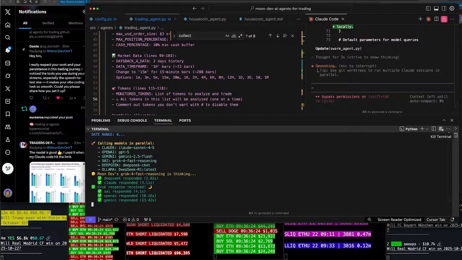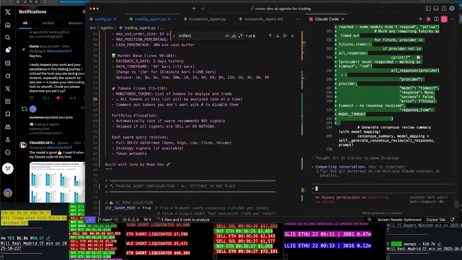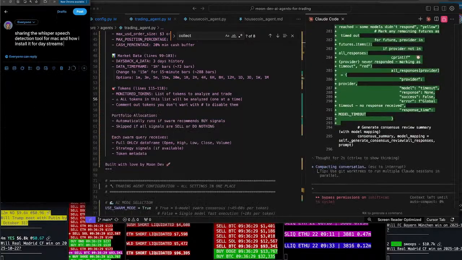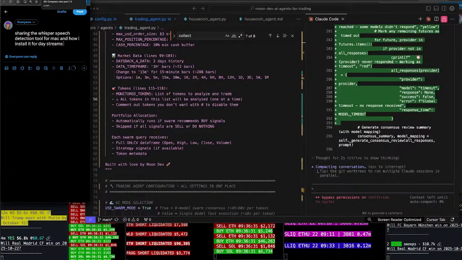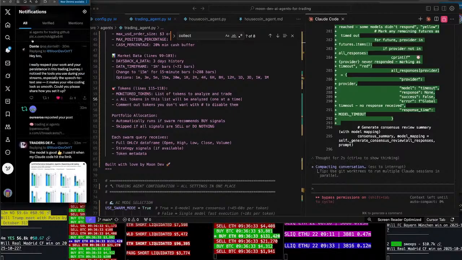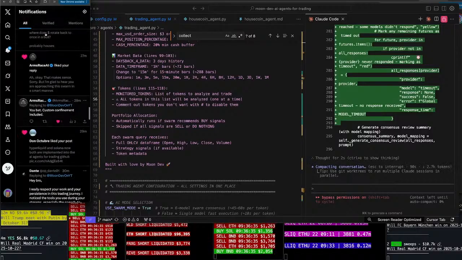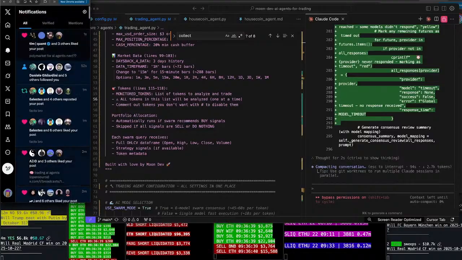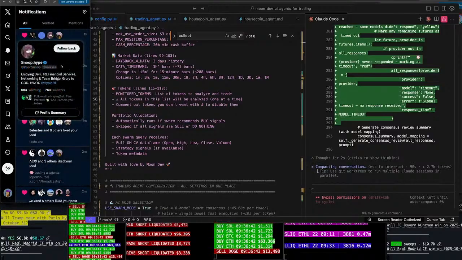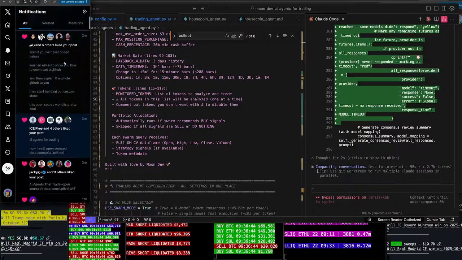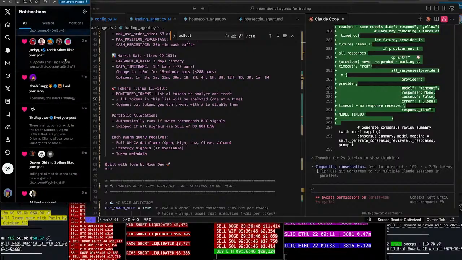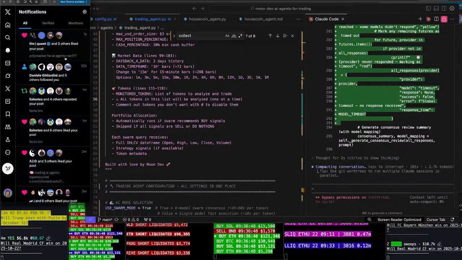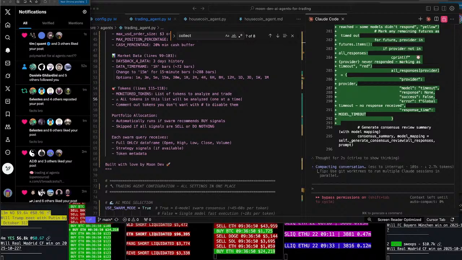Let's see what's going on here because Shorty's getting stuck. Compacting conversation. Polymarket for AI agents next. Yes, dude. Maybe. If that's what you guys want, we'll see. But, you know, I'm going to do what I want.